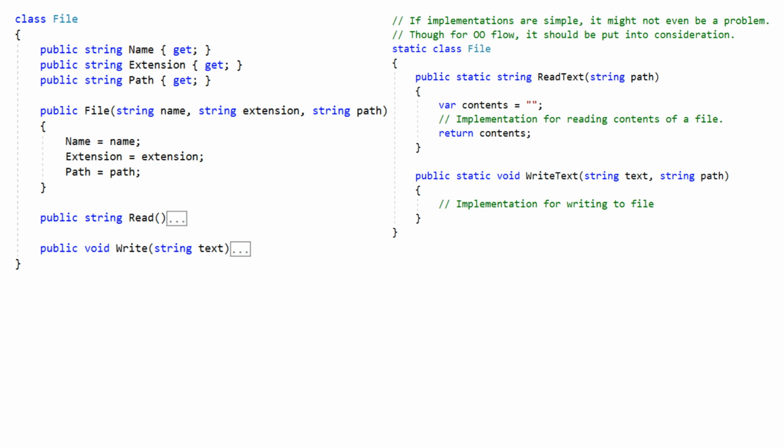Here we have two implementations of a file class. On the right side, we have the file class that C# has, with read text and write text as static methods of a static class, and we can read the contents of a file as text and write text to a file. If reading and writing text is very small and simple, they can be in the same class. If not, they should be extracted. If they're more than a few hundred lines of code, they should definitely go into their own classes.